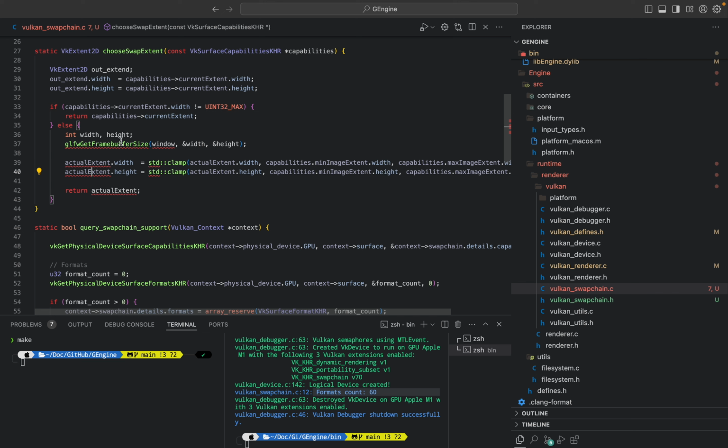But if that's not the case, then we say width height glfw frame buffer size. glfw frame buffer size. Well, we don't use glfw, so how am I gonna deal with that? Yeah, how am I gonna deal with that? Damn, that sucks.